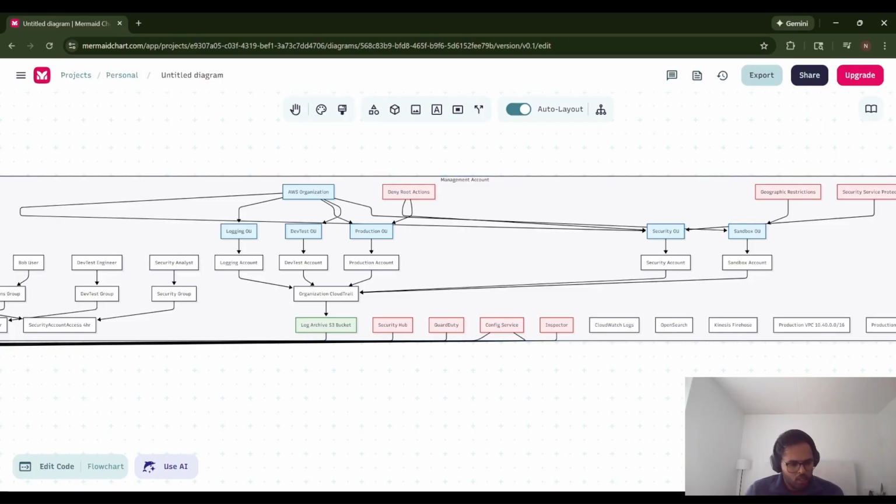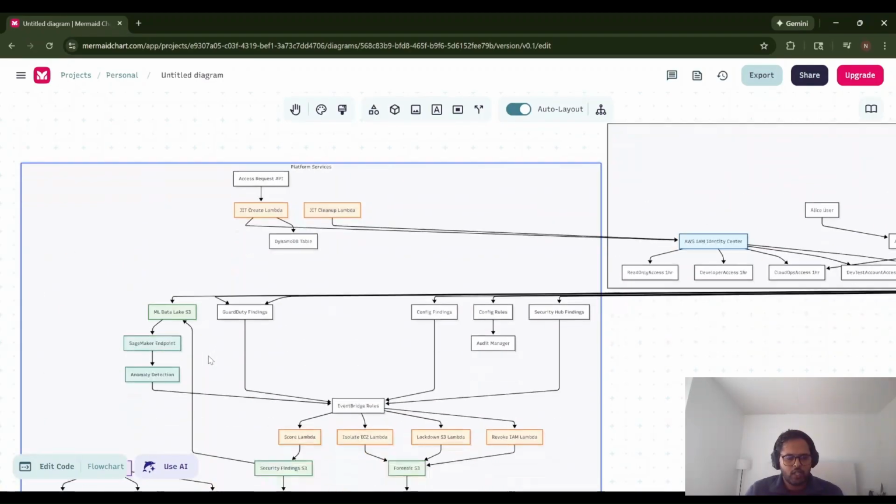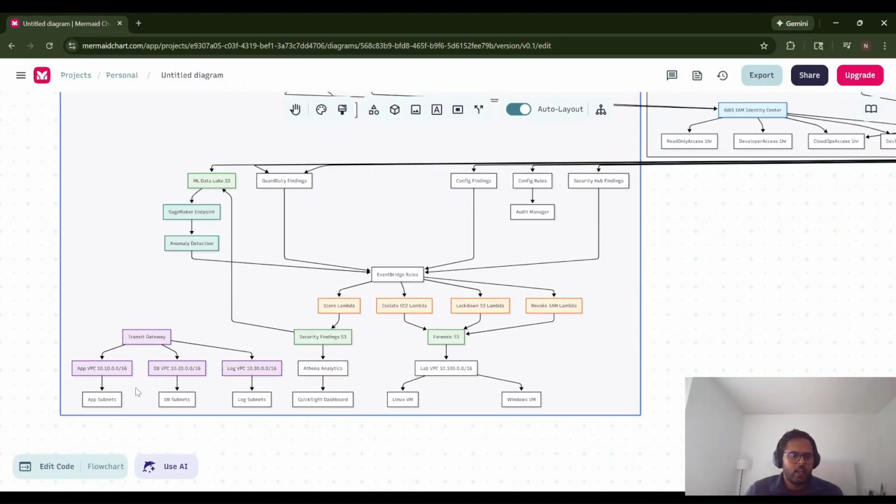Now, if we go all the way to the left hand side here, we see that there are three VPCs. Each VPC, as you can see, has specific subnets: app subnets, DB and log subnets. There is a transit gateway here. The transit gateway is the only way that the VPCs can talk to each other.